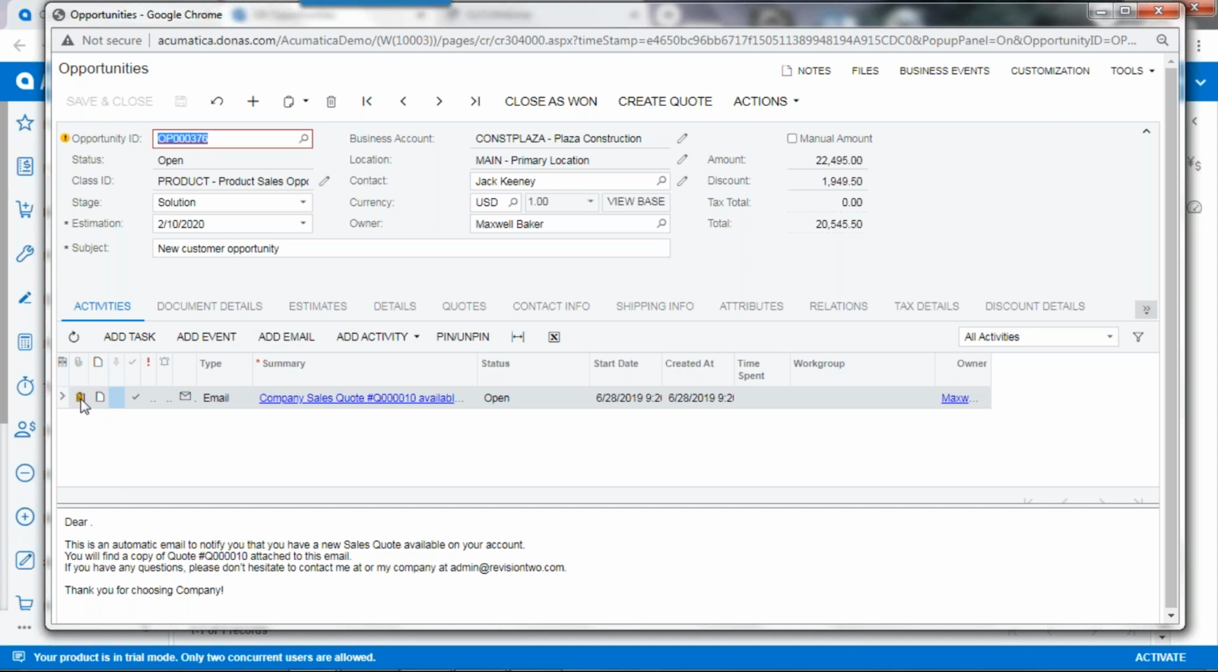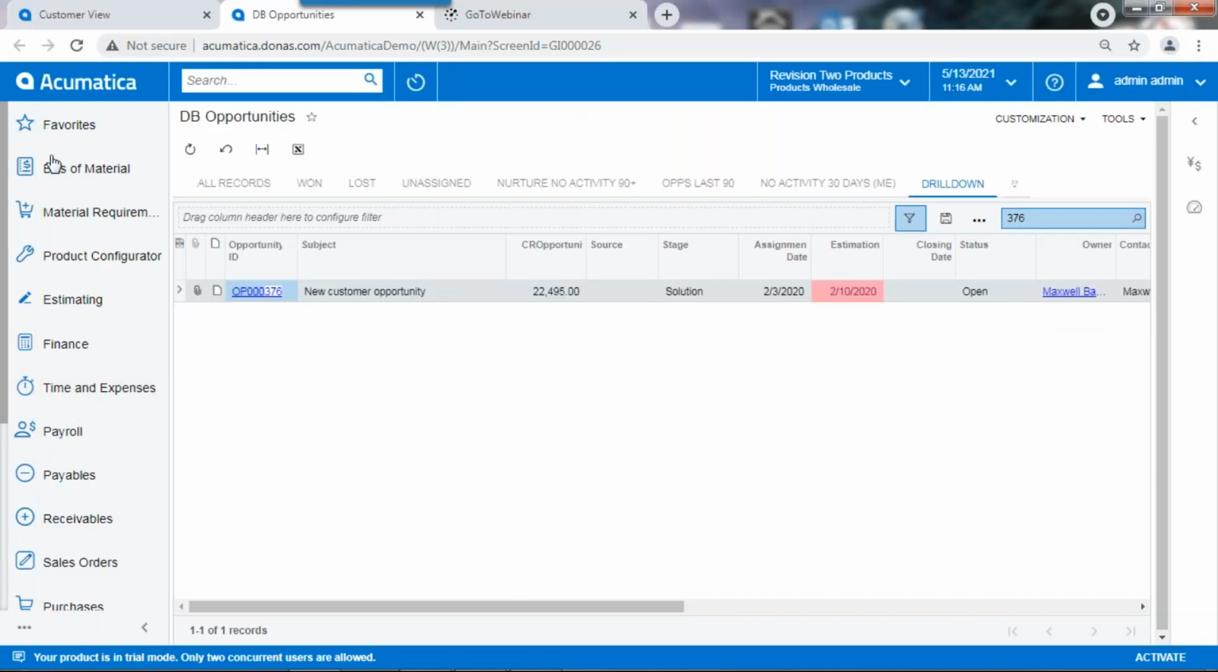I've got documents that are attached to the system. Emails have been sent. And this is the email that was sent, when it was sent, who it was sent to, the amount of the quote. So we're constantly looking at the information within the system. I'm going to continue a little bit on with navigation.